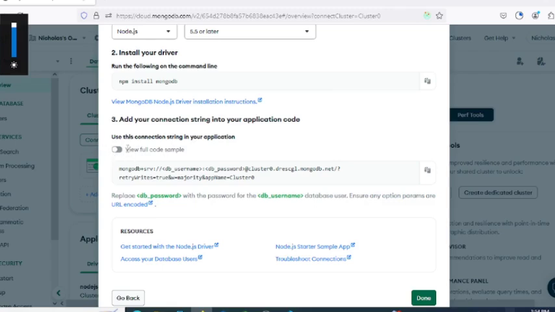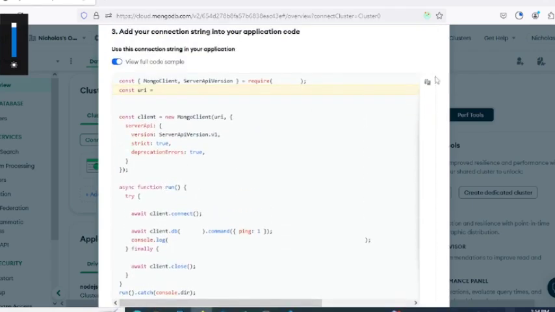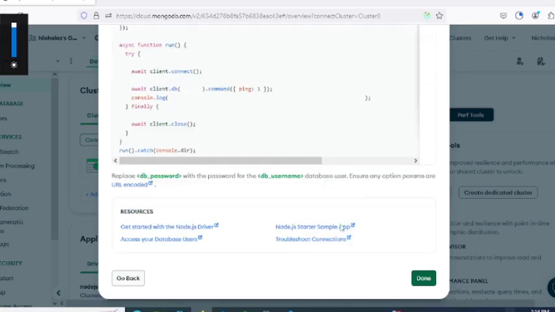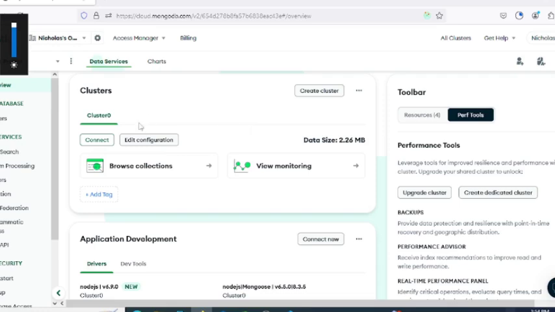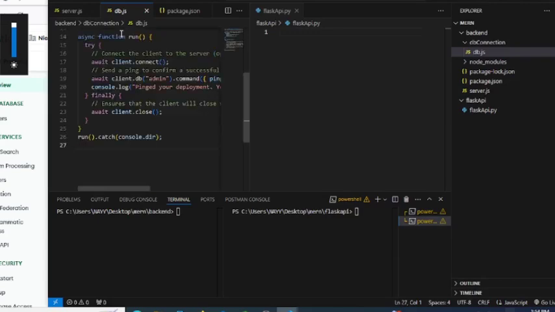So all you have to do is click on view full code, and once the full code is being viewed, you just click on copy. It copies the code and you click on done, finish. So it brings everything back to default and locates your MongoDB. So you are back here. You just copy and paste all the code here.